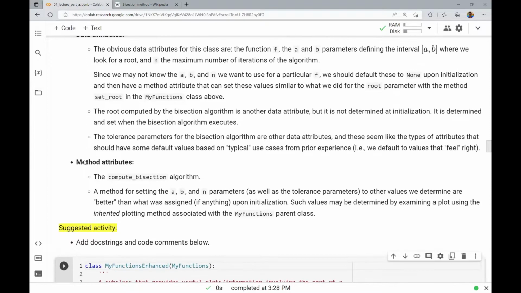Method attributes that we should consider: the compute bisection algorithm, of course, and then the method I was just mentioning for setting the a, b, and n parameters, as well as those tolerance parameters, to other values we determine are, let's say, better than what was assigned, if anything, upon initialization. Such values may be determined by examining a plot using the inherited plotting method associated with the myFunctions parent class.